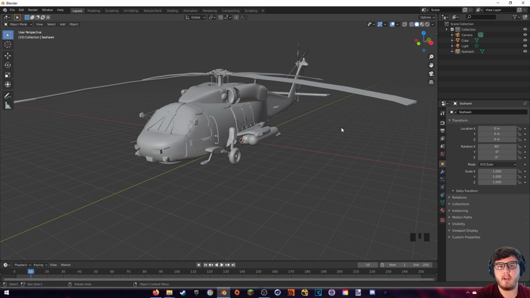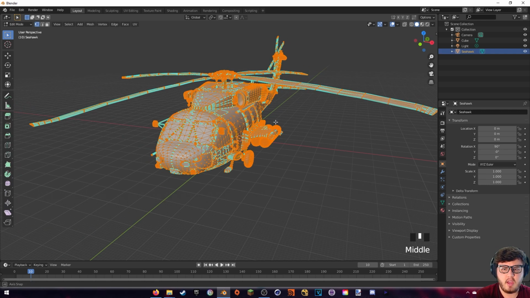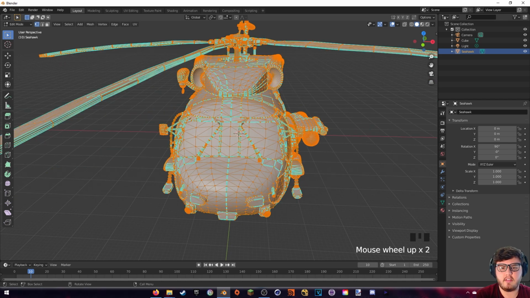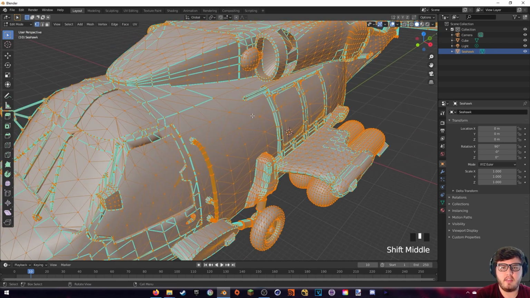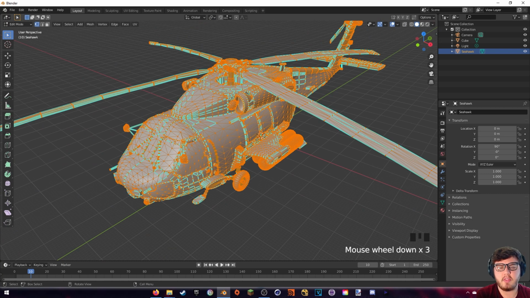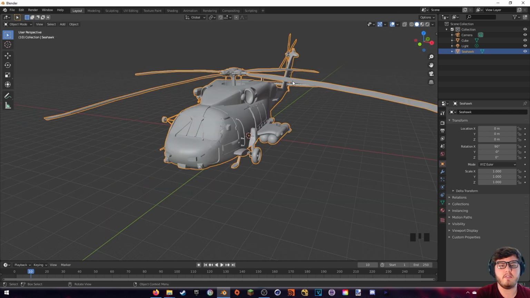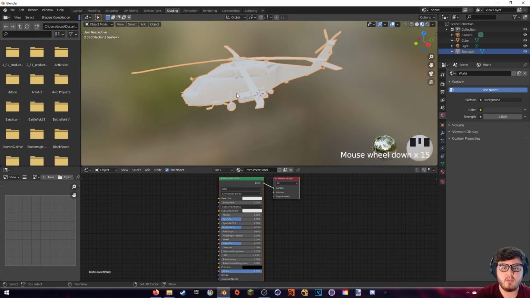Now this model already comes with its own UVs, so if we click this and hit tab to go into edit mode, you should see all these blue lines, so that's looking really good. The creator has already UV mapped the helicopter, so that will be really useful when we texture the object. Okay, so like I said, the first thing that we need to do is texture the object. So let's come up to the shading tab, and then we can zoom out a bit.